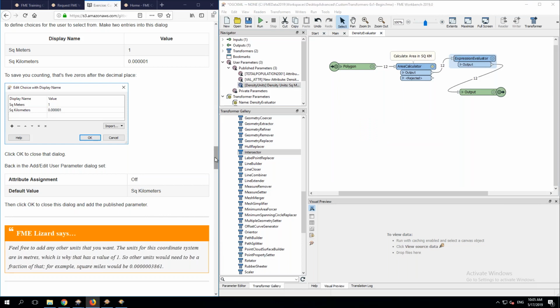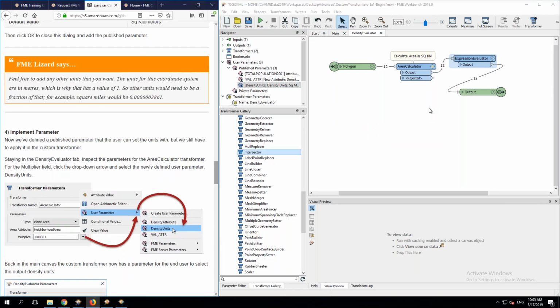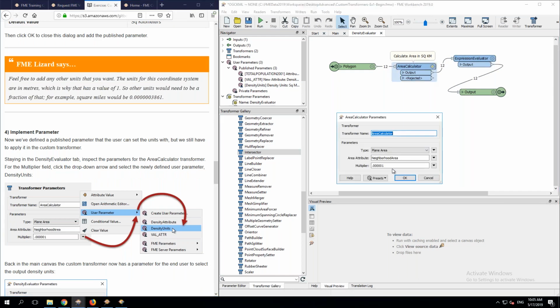Where am I going to apply that number? I could apply it in the expression evaluator, I guess, but I can also supply it in the area calculator. The area calculator has got this multiplier parameter, and if I multiply by 1, then that's square meters. If I multiply by the other value, it's square kilometers. So all I'm going to do is say, instead of using that value, use my density units parameter instead, like so.